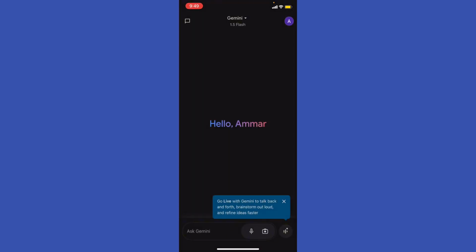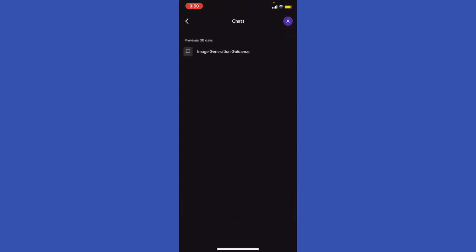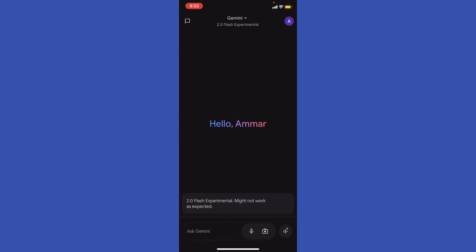Basically, you can log in with your account and you're going to be able to see all your saved information or credentials inside the Gemini, right? I'm going to change it to Gemini 2.0 for the sake of this video. And you can see that your chats are saved at the top left right here. You don't need to do anything.